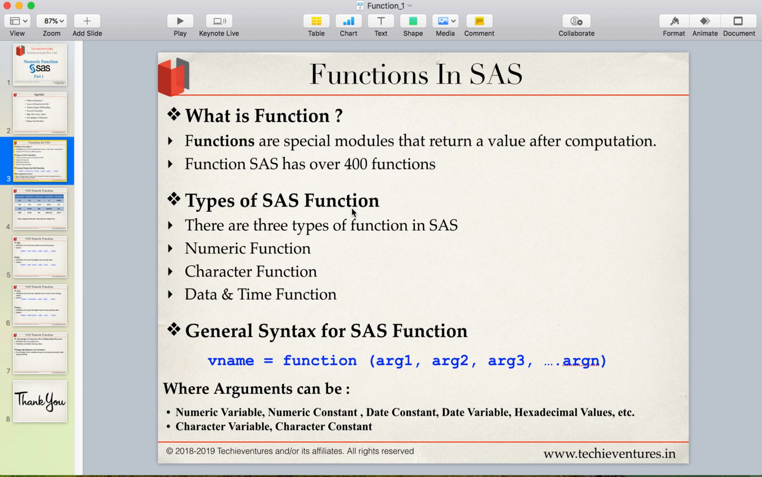If you read books, there would be so many different types of categorization they would have mentioned, like numeric function, character function, date function, time function, truncation function, scientific functions, and so on and so forth. But in order to simplify, I have just categorized them in three parts: numeric, character, and date and time. As the name suggests, it would be very clear to you by this time that we are going to use these functions for different types of data.